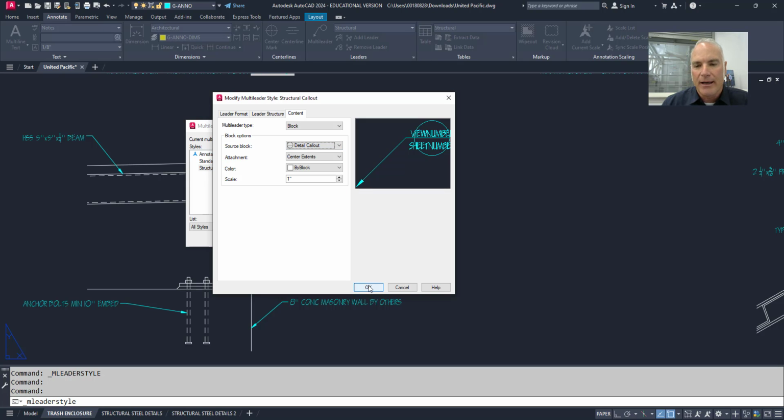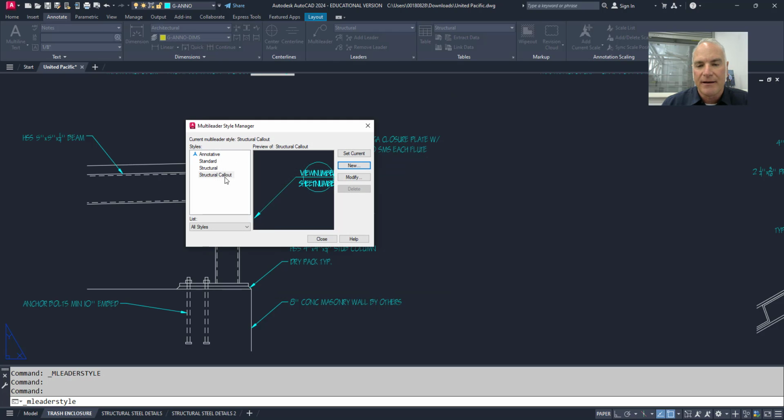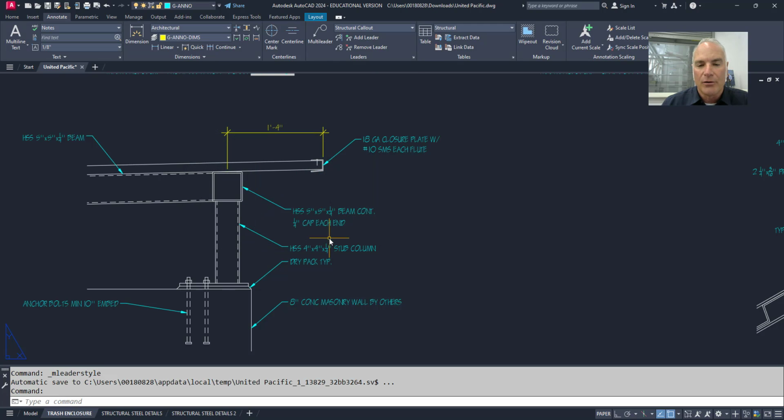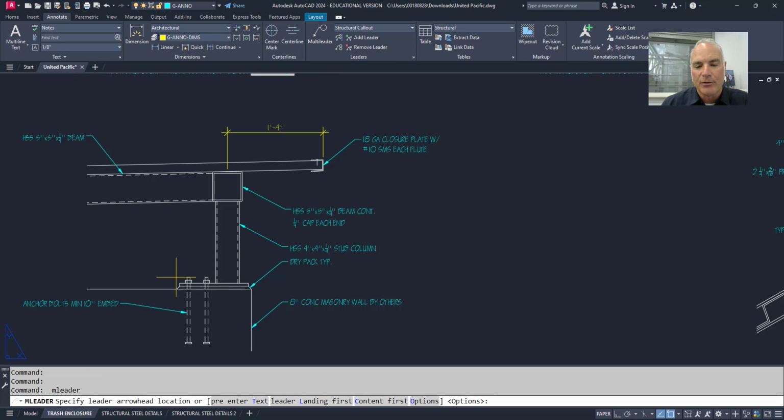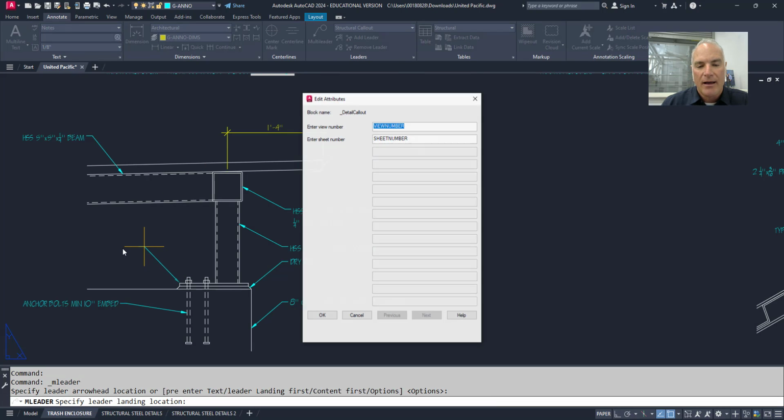So I'll choose OK, and then you can come in here and you can change the scale, but this is just the right scale. I'm not going to change that. I'm going to choose OK, and then I will set that as current and choose close. So now when it's time for me to place that call out in, I can simply come in here and say I want a multileader that comes from here, and it gives me the ability now to fill in the view number and the sheet number.